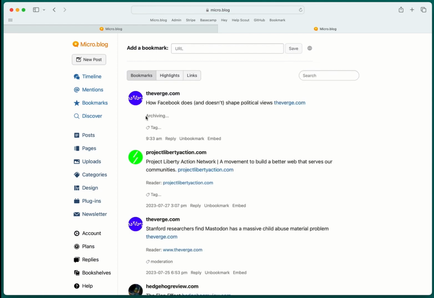So it also says it's archiving the page. With Micro.blog Premium, we also archive a copy of the text on the page, also any graphics and things on the page, any styling, so that you can look at it later and reference it in case something had changed or the website went away. So there's a few things I can do from here.